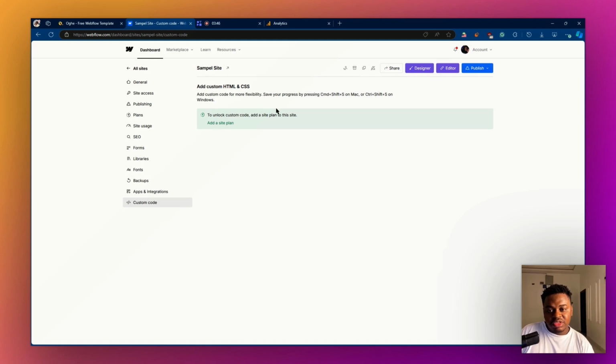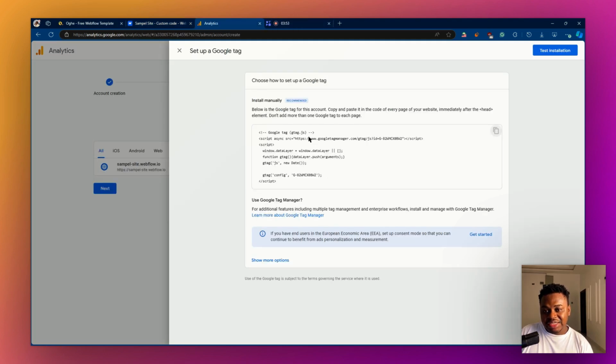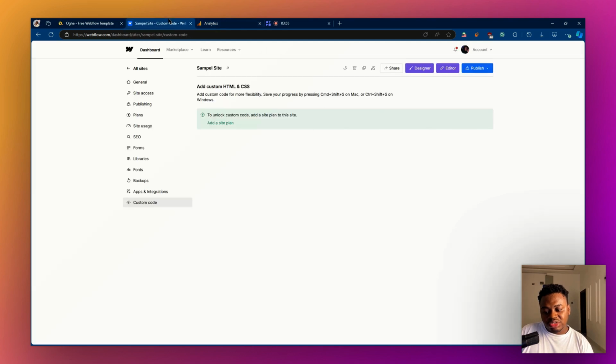Now, this is the long process, or let's say the long step. If you want total manual control over the tagging system here, you can go with this. But Webflow has made it extremely easy to add this. So let's move on to the second step.